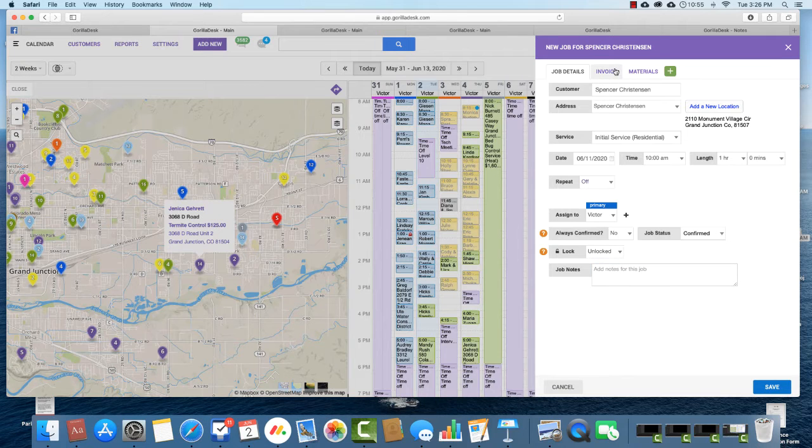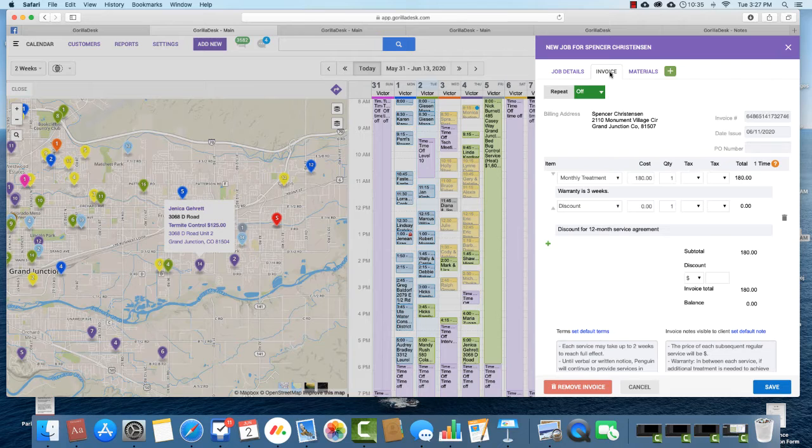Now there's two other tabs up here, the invoice and the material. If you're setting up an initial service, you don't change either of those, you just leave them as is. However, for the sake of this video, I'm going to show you what they are and why and how we use them. That way you'll be able to understand, because there will be situations where you do want to update that. So let's go ahead and click on it.